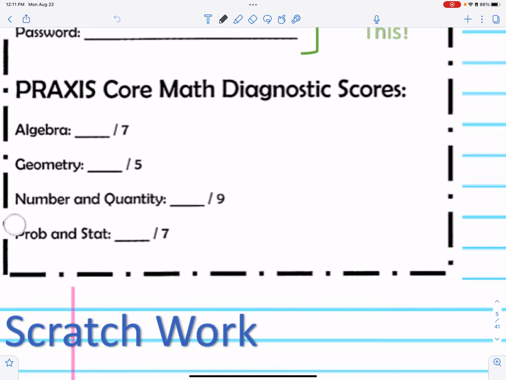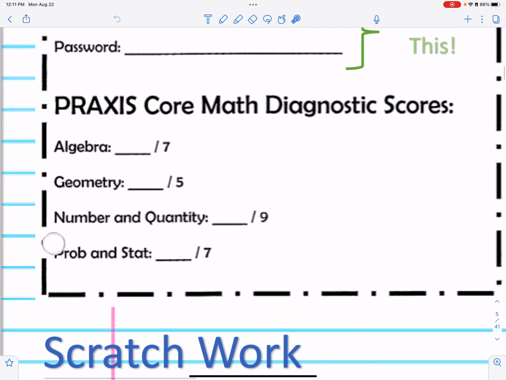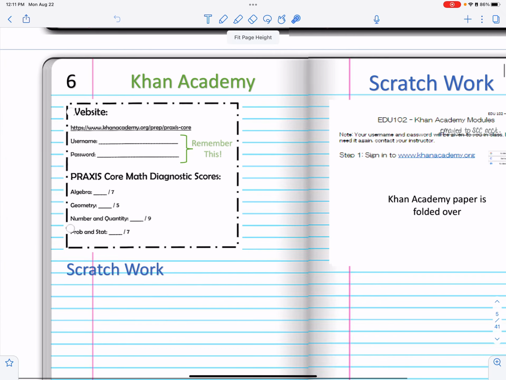Also, on the left where it says Praxis Core Math Diagnostic Scores, as you are going through this diagnostic test, make sure that you are writing your scores in the blank. And so the score is going to be the number that you got correct out of the total. So this one is the total, that's 7. The blank is where you're going to write the correct.